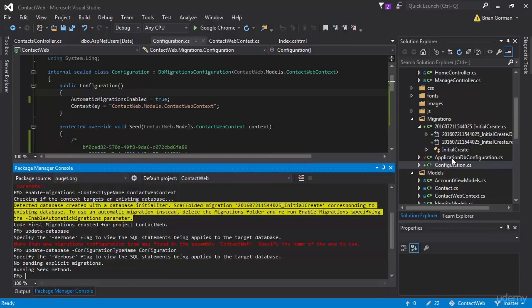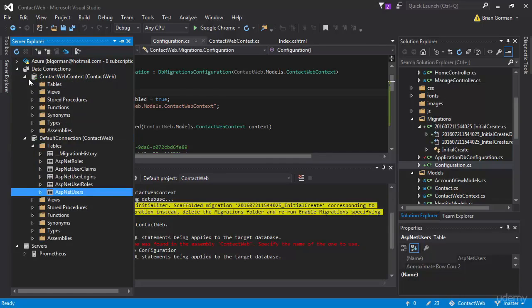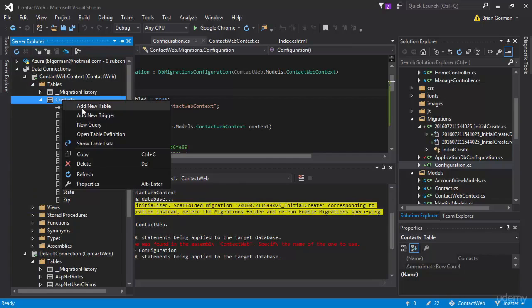And if we wanted to run the migrations or update database for the application DB configuration, we would just name that one. But what we see here is that it says it's running the seed method. So that's awesome. Before we even run it, we can go to our Server Explorer, look at our contact web context, and we should have a contacts table here. And in there, we should have some data.